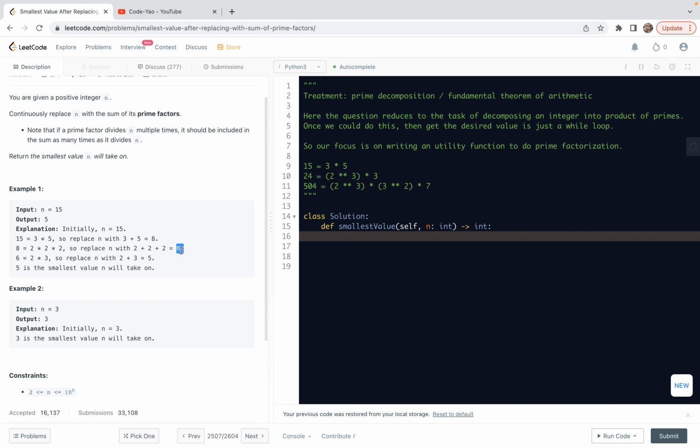Then we decompose 6 again. So we get 2 times 3, right? The sum of 2 and 3 is 5. Then 5 itself is a prime number, so we cannot further decompose. So this is the smallest value n will take on. Example 2 is very special because n is a prime, so we return n itself.